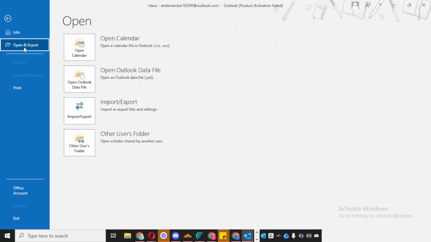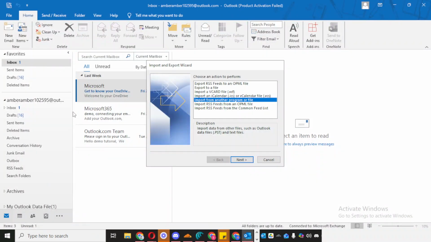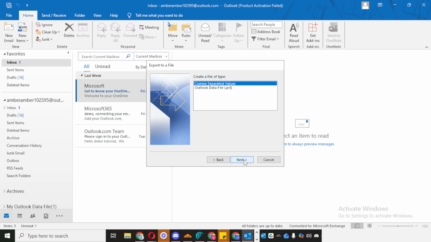Next, select Import/Export. When the Import and Export wizard opens, you'll see several different choices, so take a moment to make sure you select the correct one. Choose Export to a file, then continue to the next screen. This option allows you to create a file containing information from Outlook that can be used in another program.